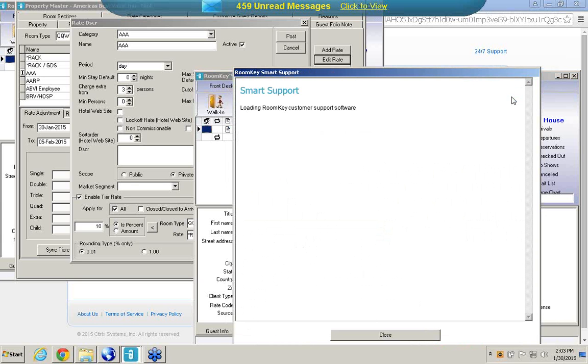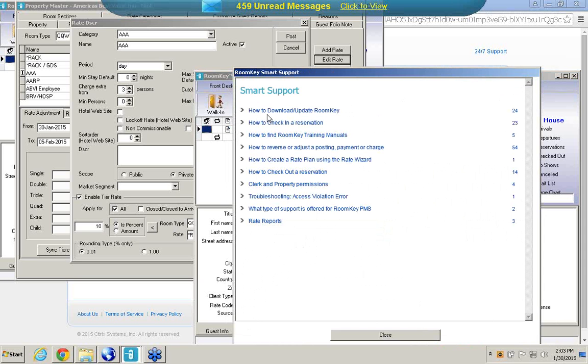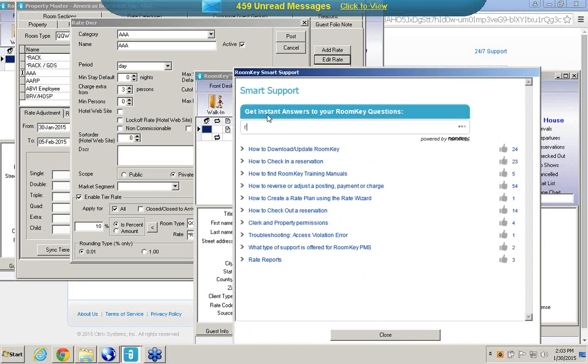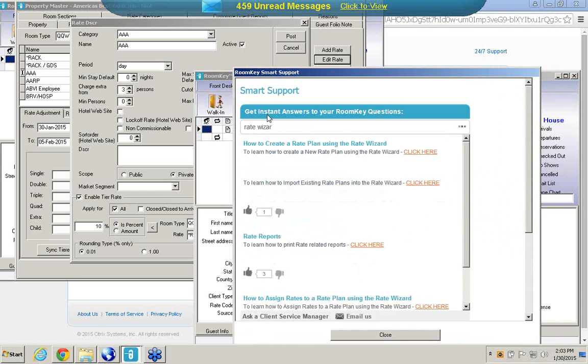Once you go into RoomKey Smart Support, you can enter in Rate Wizard on the question line, and that is going to get you to a document that you can print or save that will tell you how to import rates. So in here, learn to create a new or how to import an existing rate plan into Rate Wizard. This is where you're going to find your information on what we have covered today.